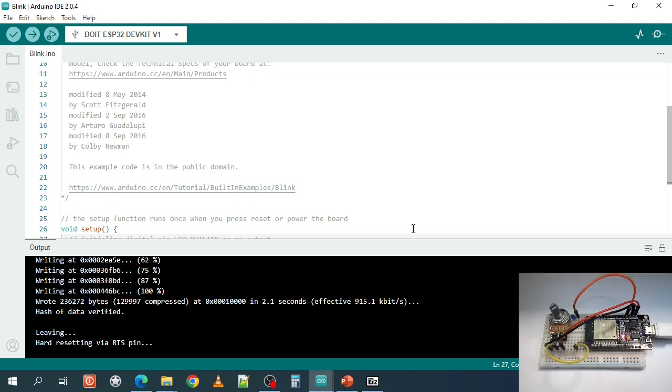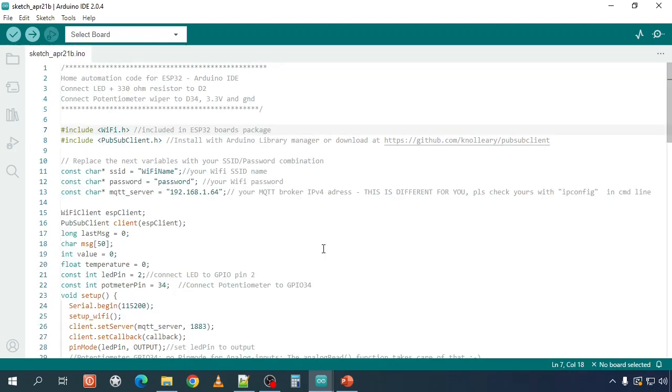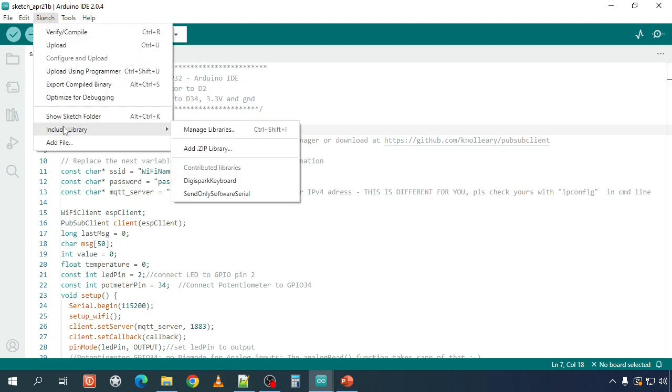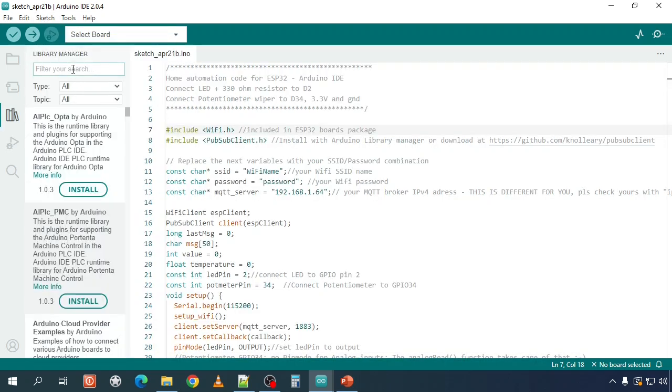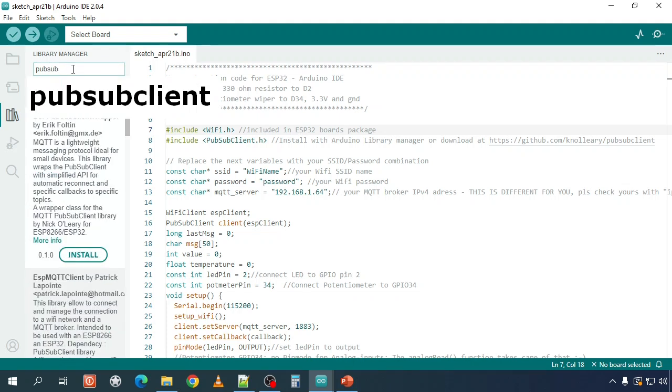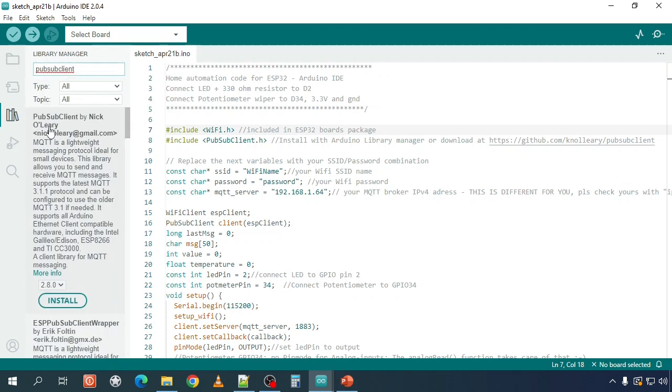Now let's have a look at our home automation code. This is the ESP32 code. The Wi-Fi library is included in the ESP32 board, so you don't need to install that. The PubSubClient library is the library for the MQTT communication, so we'll need to add that. For this we go to Sketch, Include Library, Manage Libraries, and search here for PubSubClient, and it's this library, PubSubClient by Nick O'Leary. Install.